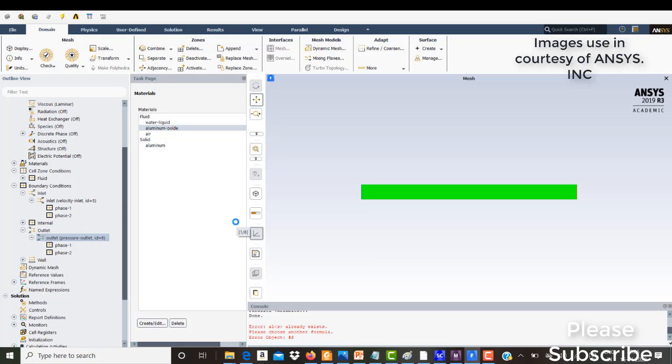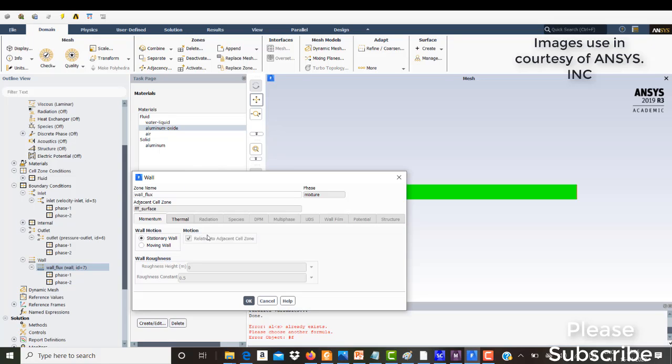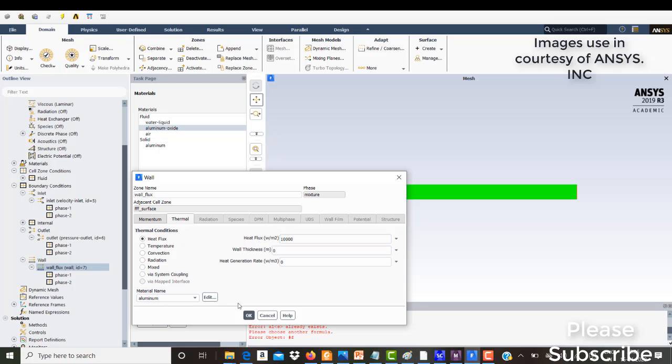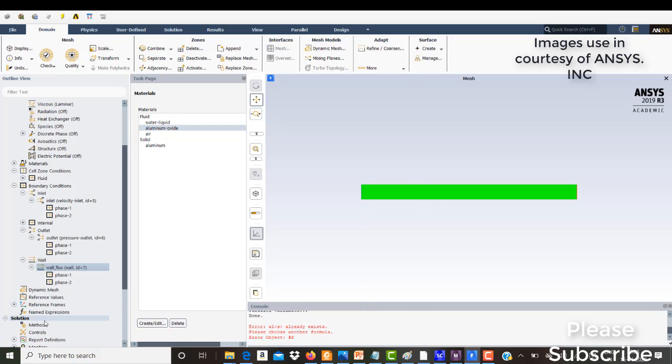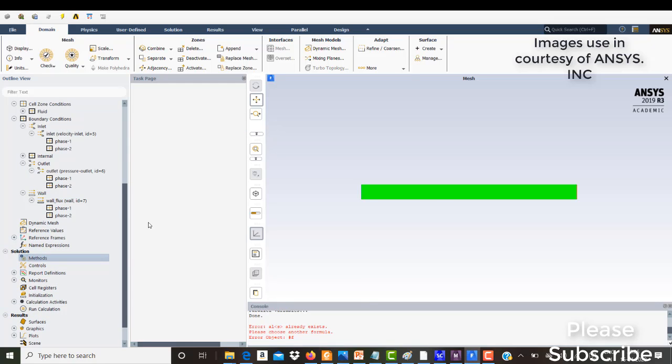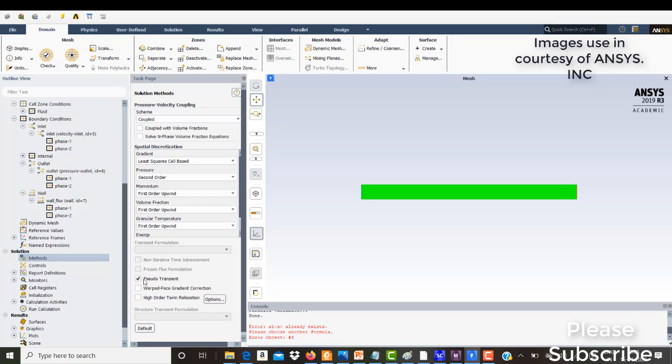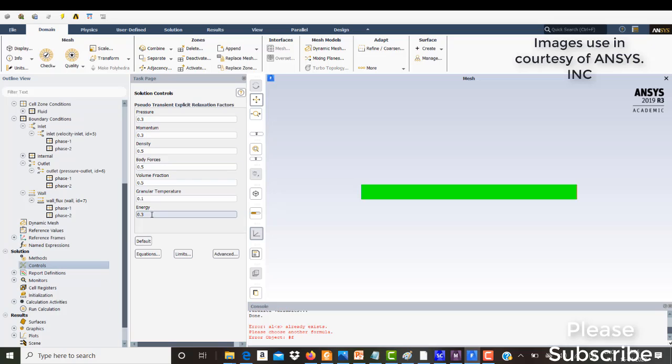As it is open atmosphere, reference pressure is atmospheric pressure, so gauge pressure should be 0 when it is released to atmosphere. And in the wall, I have given a heat flux of 10,000 watt per meter square. So click on OK. In the methods, I have given coupled, pseudo transient, and in the controls, these are the controls what I have given. You can just have these controls on your board also.